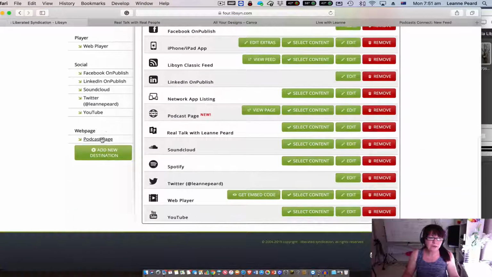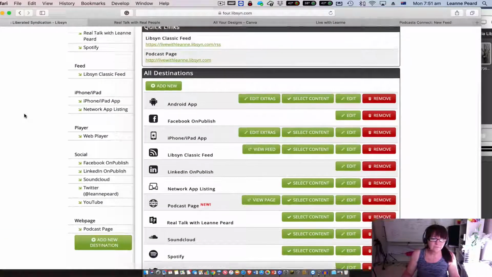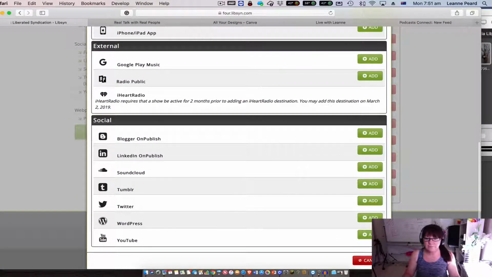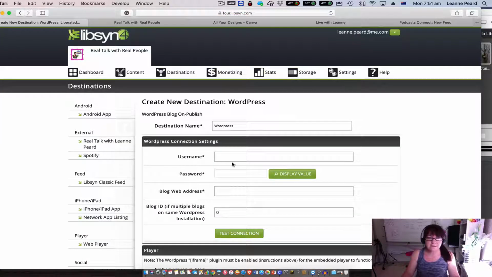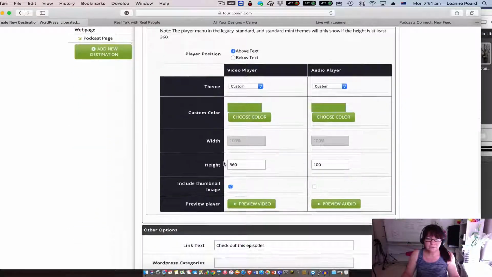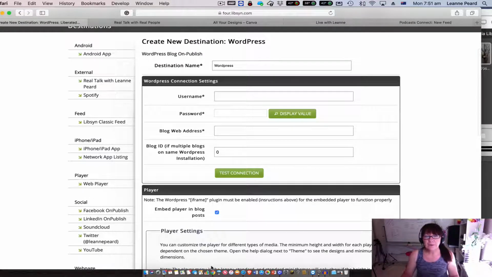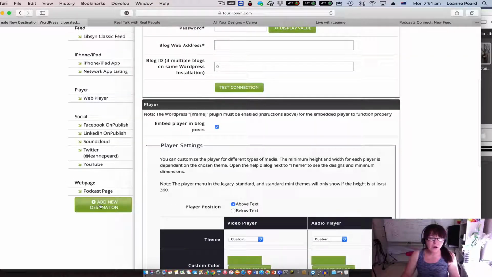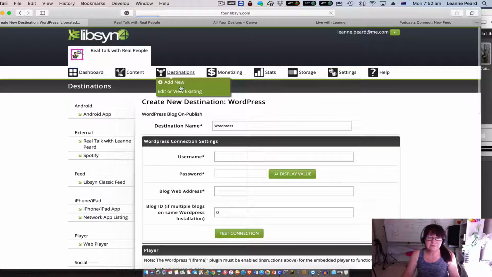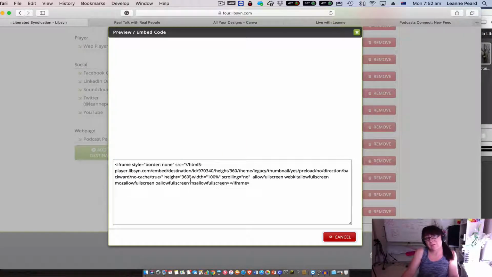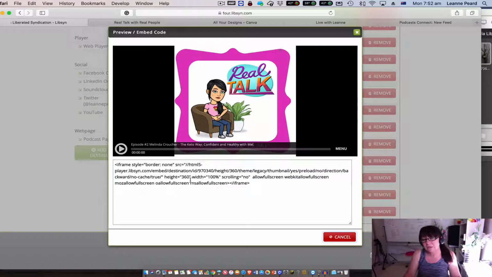I'll show you. Add a new destination. WordPress. So when we go to WordPress, which is what my site is, it actually asks you, it doesn't show me there, but there is some coding that I had to send to my web developer to make sure that I could link Libsyn with my web page. But in saying that, I don't even need to do that. If I go back to destinations, and I go to my web player, all I need to do is grab that code, and then I've got it on my website anyway, which actually I probably will do.